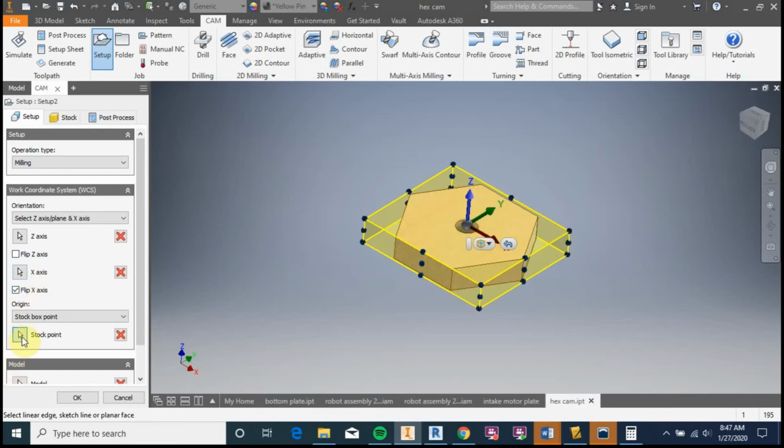Stock point, this is what's going to be considered 0, 0, so we're going to put it up here in this top corner. And this is what your little guy should look like. Z should be pointing up, Y should be pointing in that direction, and X should be pointing in this direction. Do not let Y point down or X point that way. So this is correct right here. We'll hit OK.